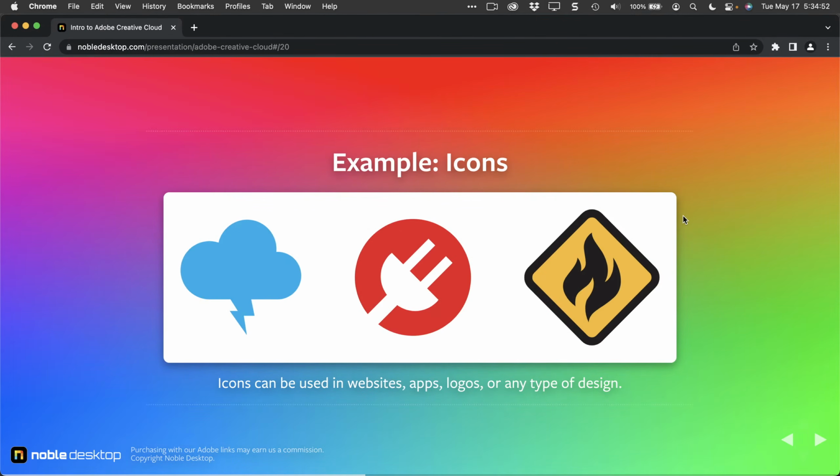Create icons. Icons could be useful for logos. They can be useful for apps, websites. Icons are all over the place. Road signs, just signage in general. The graphics that you can create in Illustrator, you can use them for lots of different purposes.